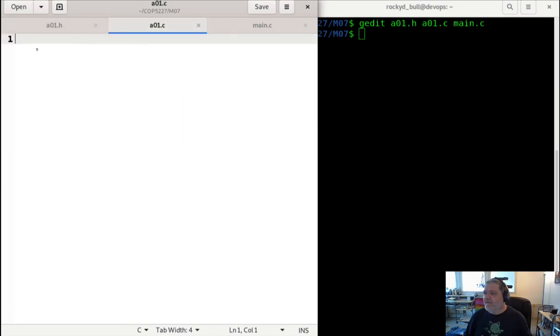I'm going to go to A01.c, and the first thing I'm going to do is include A01.h. So pound include A01.h. So I get the definition of the length of an employee record name, the struct definition, and the typedef definition included. So now I can write my function here using those definitions.